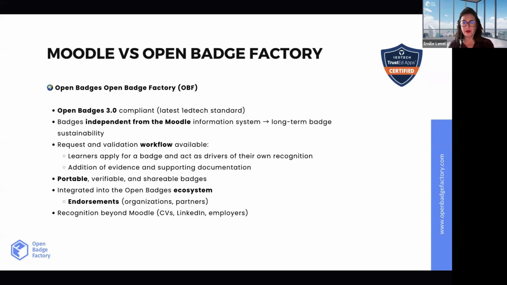Also, in OBF, you can develop validation workflows. You are probably familiar with badge applications, where learners can apply for a badge and they are actors in their own recognition. This is the kind of feature that OBF can also provide. You will not find this feature in Moodle directly.